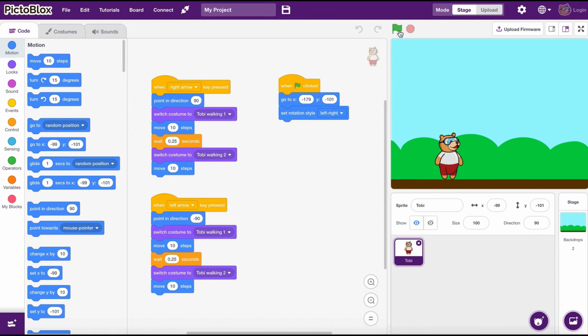Toby moves forward when we press the right arrow key. He turns and walks back when we press the left arrow key.